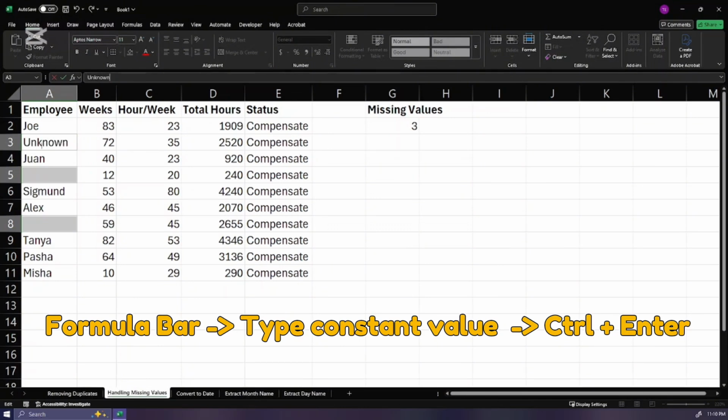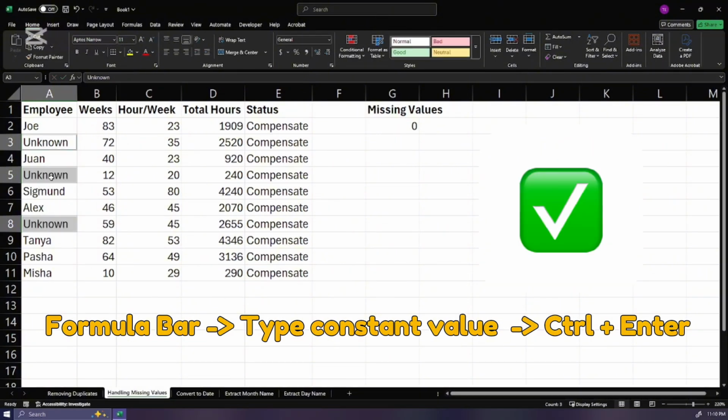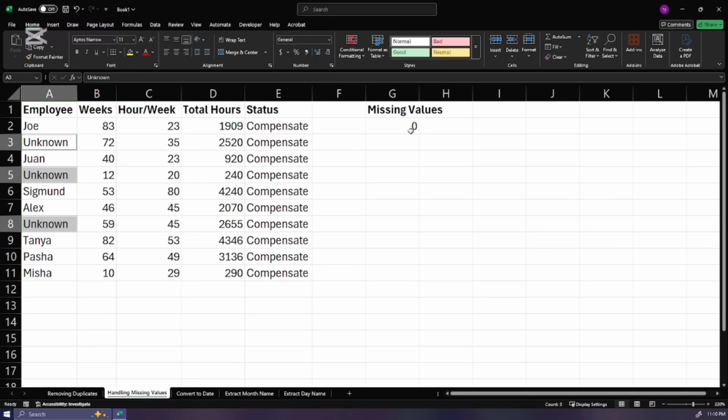Now you see that you have entered it in this place, but I do not want to leave it like this. I want you to enter it everywhere. So I hold my Control and hit Enter. You see, that is how it shows. As you have entered it now, you see that my missing values are now filled. You understand it? So that is how it is.